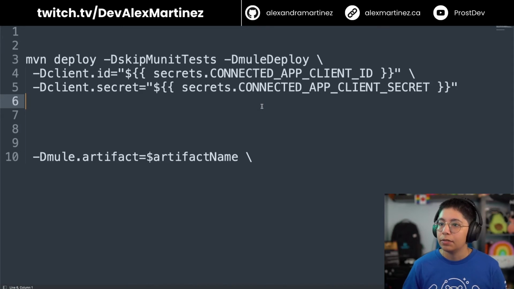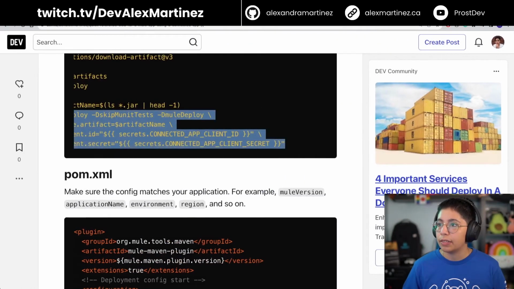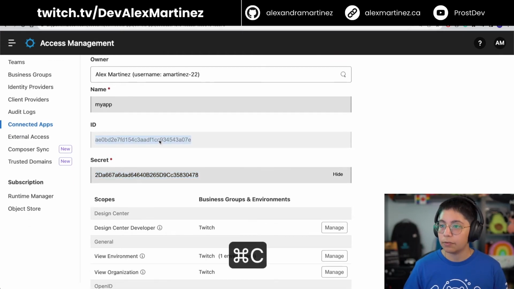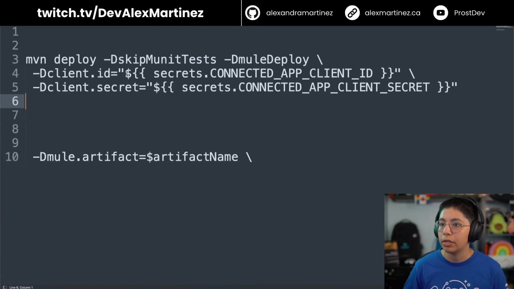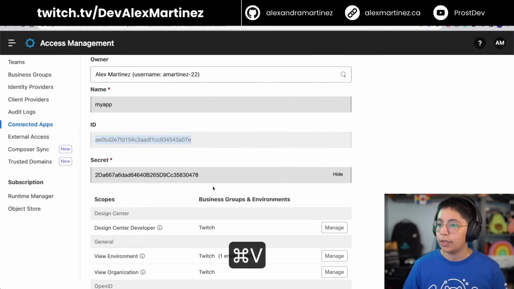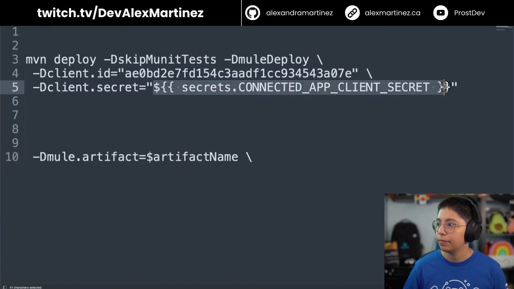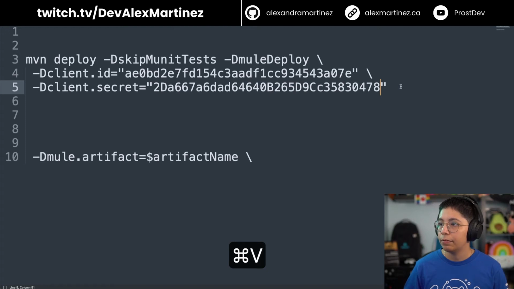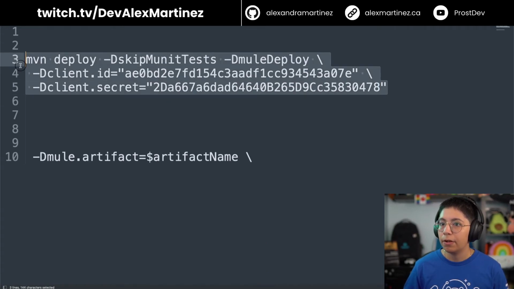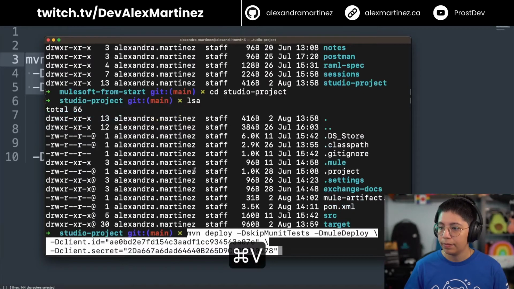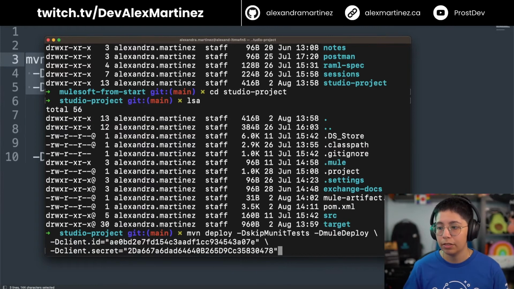In our case, we are just going to send them directly here in the terminal because I just want to test it really quick. I don't want to use GitHub. So I'm just going to put them here. This is my ID and this is my secret. Perfect. So now if I run this command from the terminal, hopefully it will work.